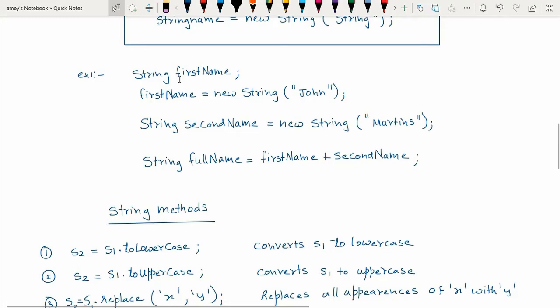Now, both these steps can be clubbed into one statement that is called dynamic declaration. To show that example, I have created another string called second name. I am declaring the string reference name as well as assigning the value Martins to that reference name in one line. So this is an example of dynamic declaration. So the string first name contains John, and the second name string contains Martins.